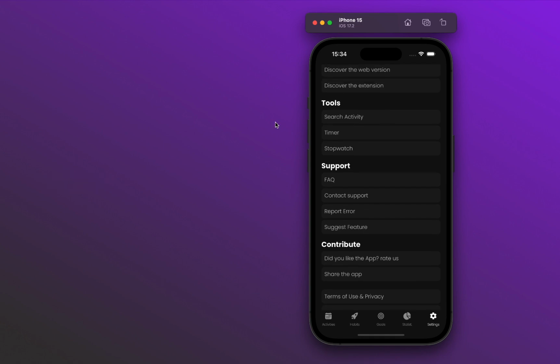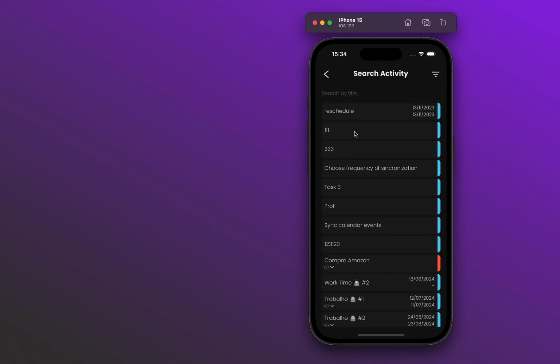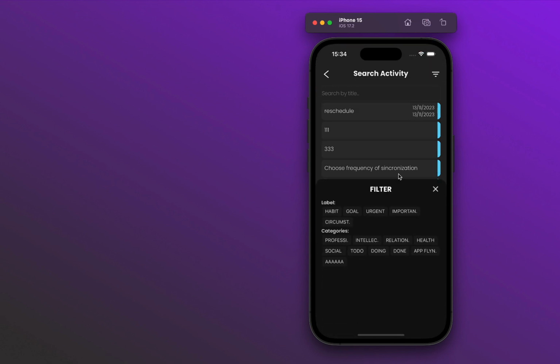And tools. Besides the timer and stopwatch that we have already seen, there's another tool that is worth mentioning, that is Search Activity. This tool is very useful when you need to find a task, habit, or past or future goal. And on this Search Activity screen, you can view all your registered activities, even those that have already ended by the end date. You can search by name or use the activity type or the categories filter.